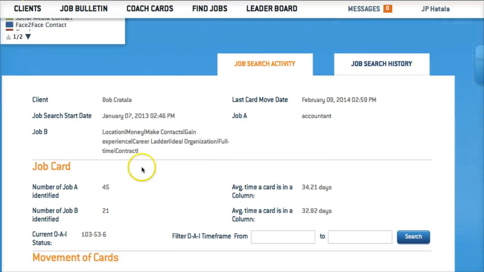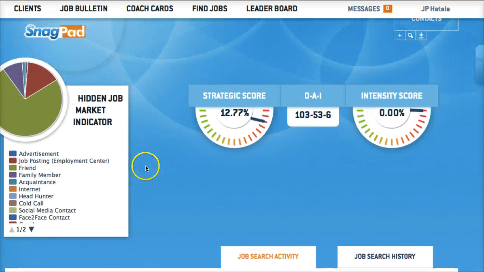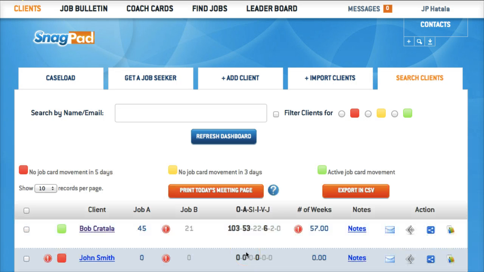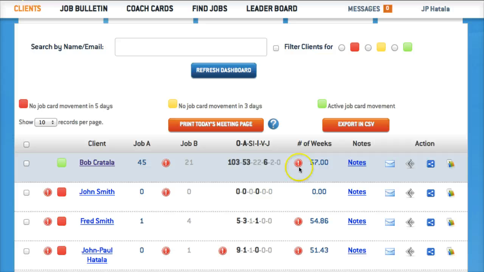So essentially this is the client dashboard, and it's something that you can keep up on your desktop as you work throughout the day. And simply to do that, you just need to click refresh dashboard to keep it up to date, just in case any clients have added new information to their accounts.